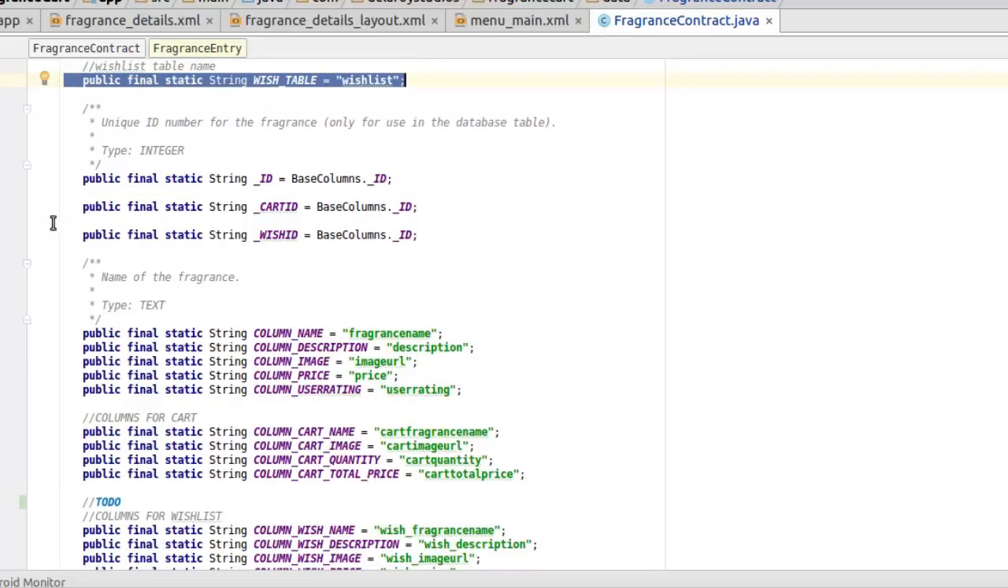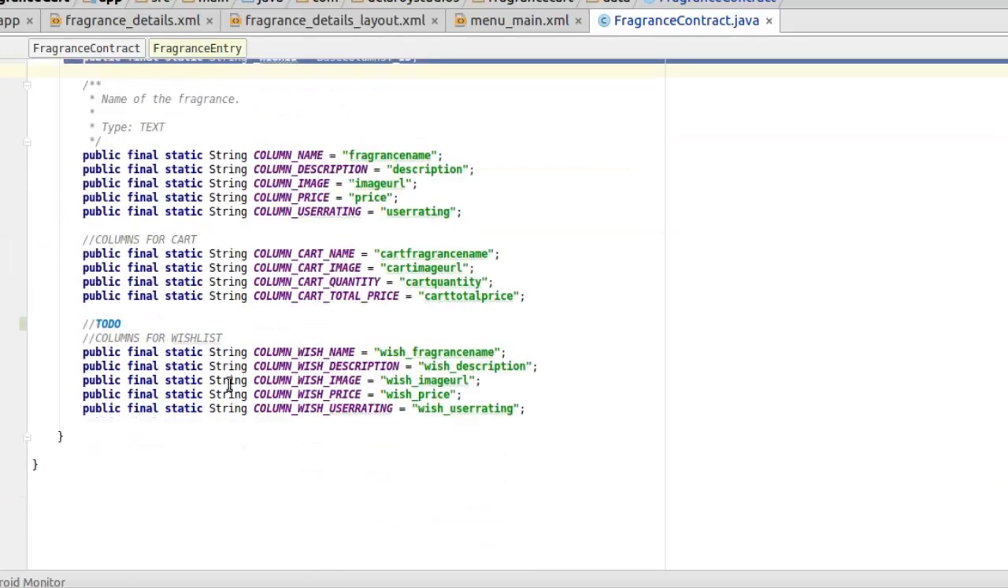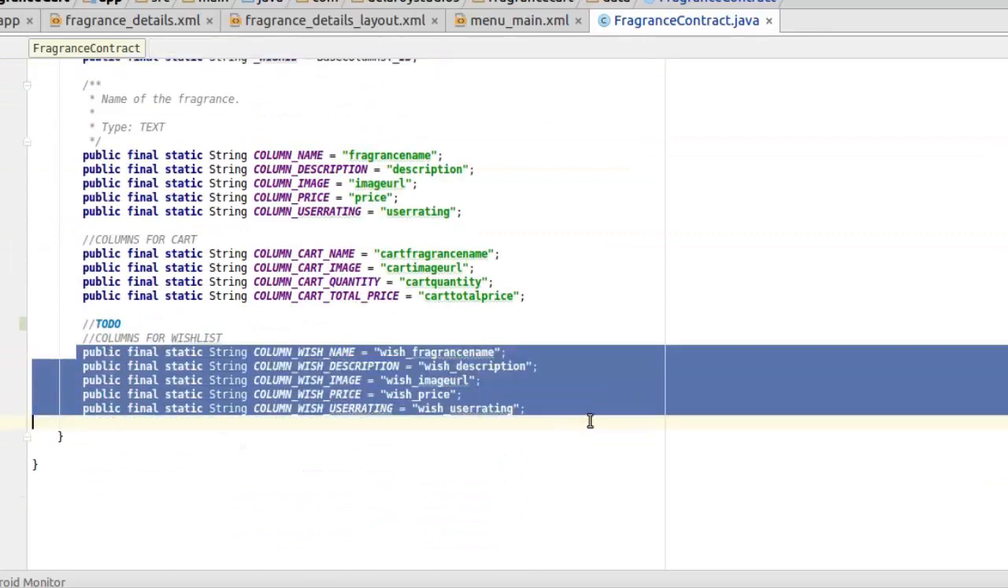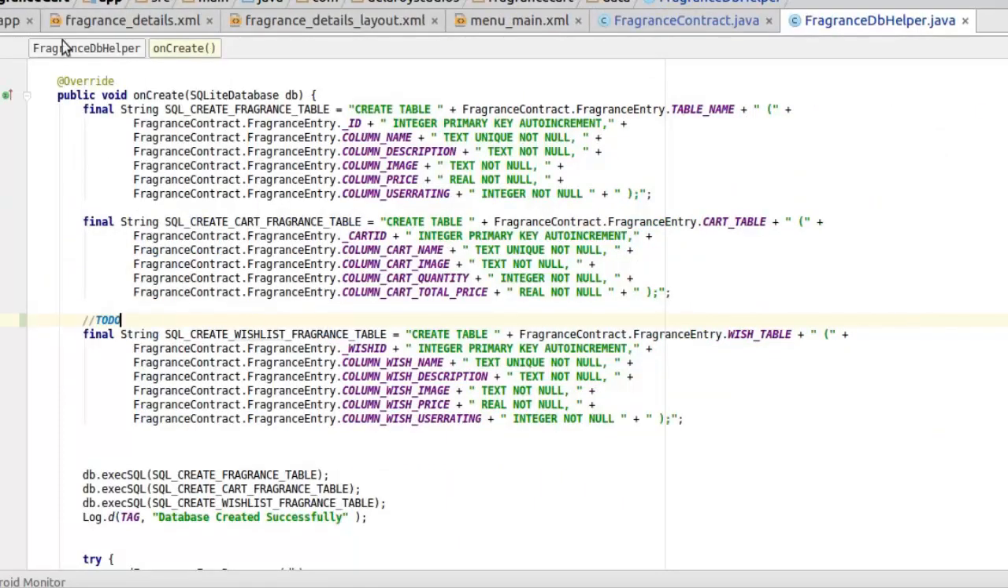After that, we need to declare the columns needed: the wish ID, first column, and we have other columns also stated here: the name, description, image, price, and user rating. So from here, we head straight to the DB helper, where we get to create the table of the wish.